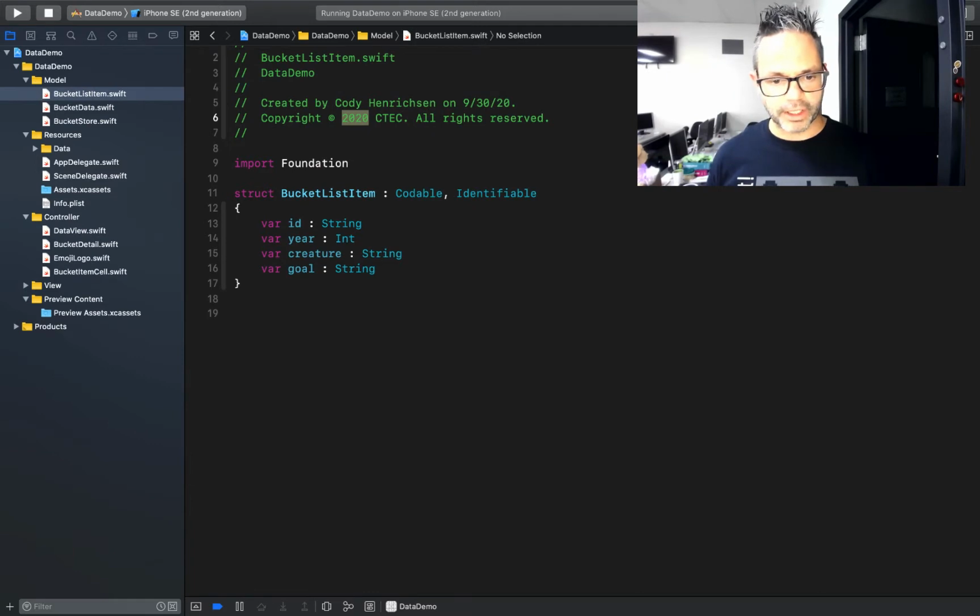Again, we're starting off with our bucket list item. It's a quick little struct. It has all the pieces we're working with. As you can see, we've got the Codable and Identifiable protocols that we conform to. So we have some basic features with Codable, and with Identifiable, we have an ID that we can actually search through and work with. And that's just really basic and easy.